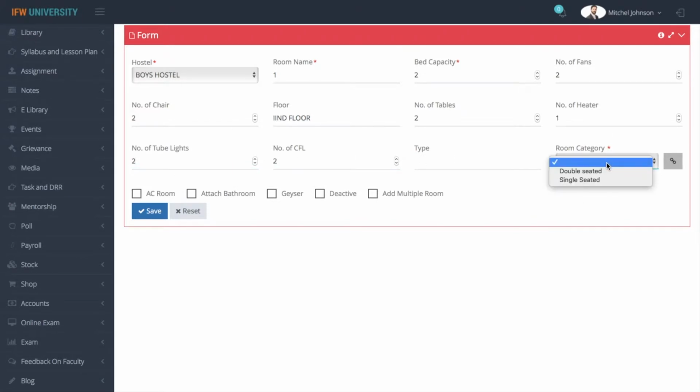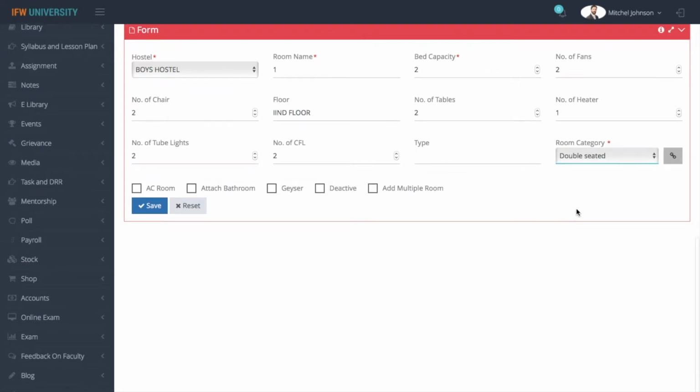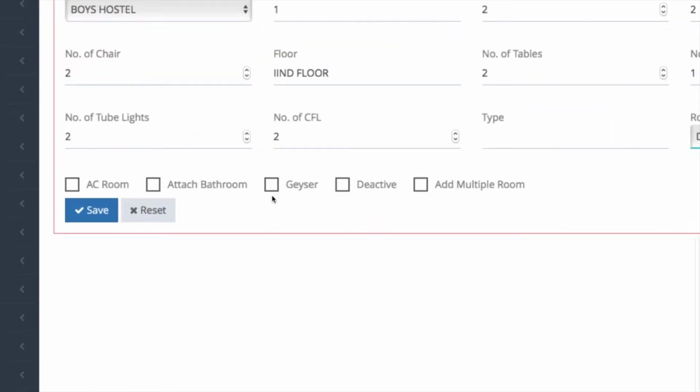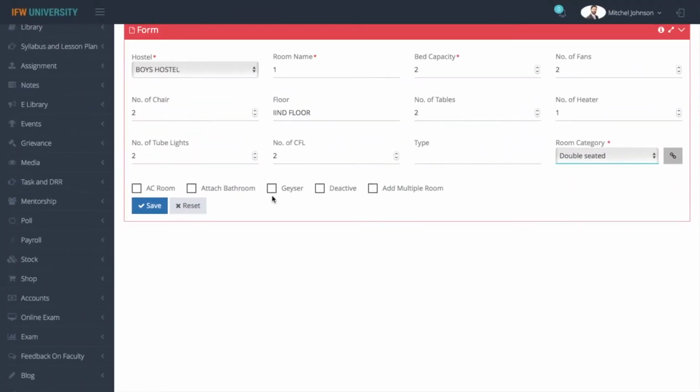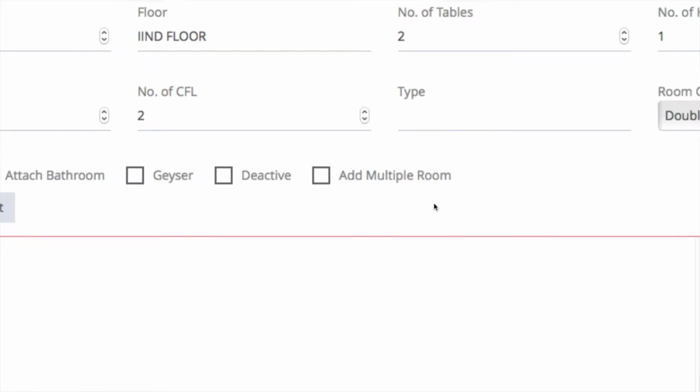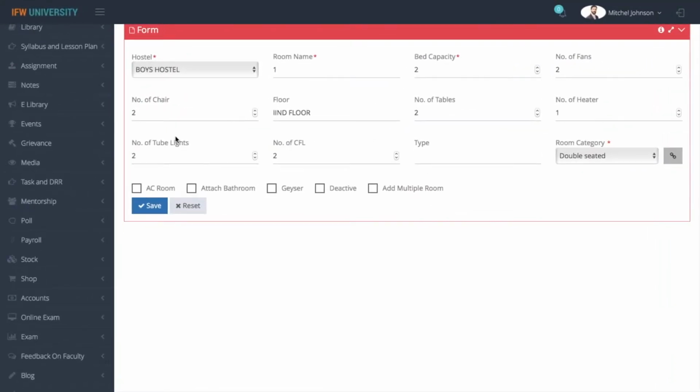Select a room category. Depending on this room category, the fees will be charged on this room. You have to select the various options or facilities that this room is containing. If you want to add the multiple room details, you can use this option here, Add Multiple Rooms, and click on Save to save the records.